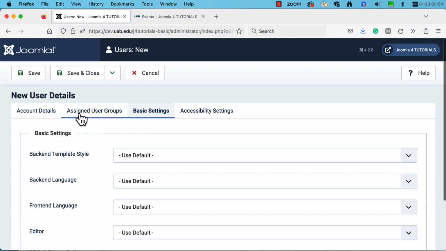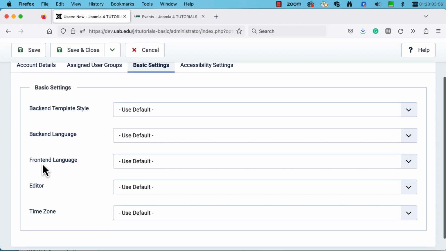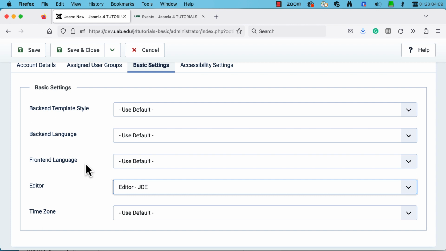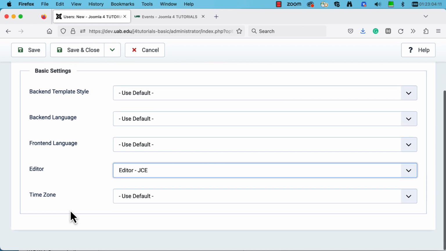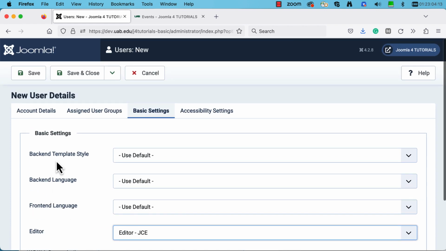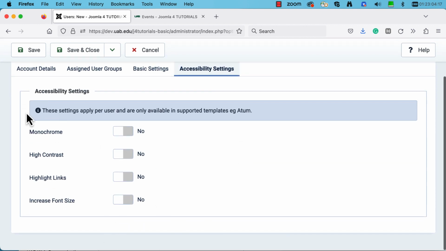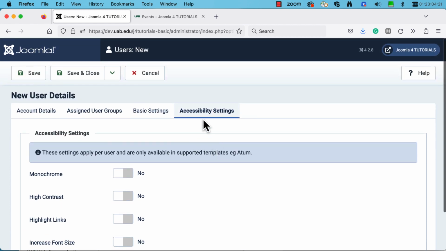We're going to go over to basic settings. And by default, the default editor here is the JCE. If you wanted to change that to TinyMCE, that's a quick little drop-down menu, but I'm going to go with just the typical editor. And this is where you apply any accessibility settings, which is new in Joomla 4.